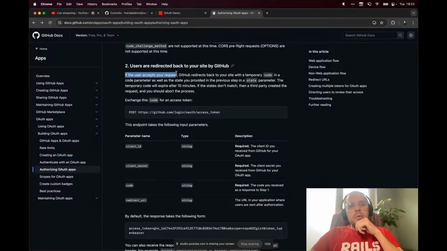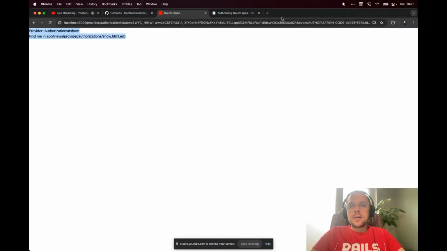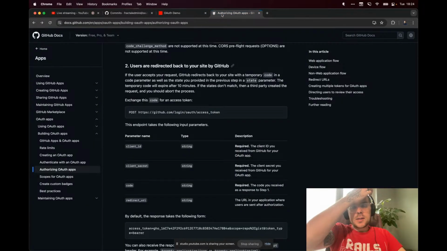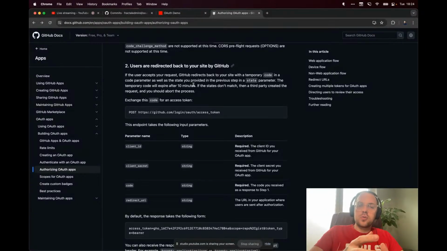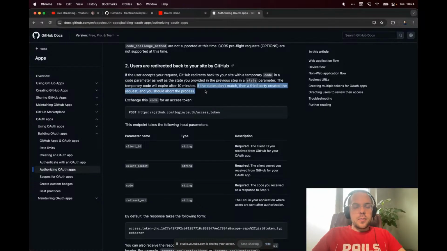If the user accepts your request, GitHub redirects back to your site with a temporary code in a code parameter, as well as the state you provided in the previous step in a state parameter. That's exactly what we see: state and code. That's what we've built. This is the standard flow of the interaction. The temporary code will expire after 10 minutes. This is true of GitHub; different providers might have different conditions that are true here. If the state doesn't match, then a third party created the request and you should abort the process. We've already covered that and have that error case.